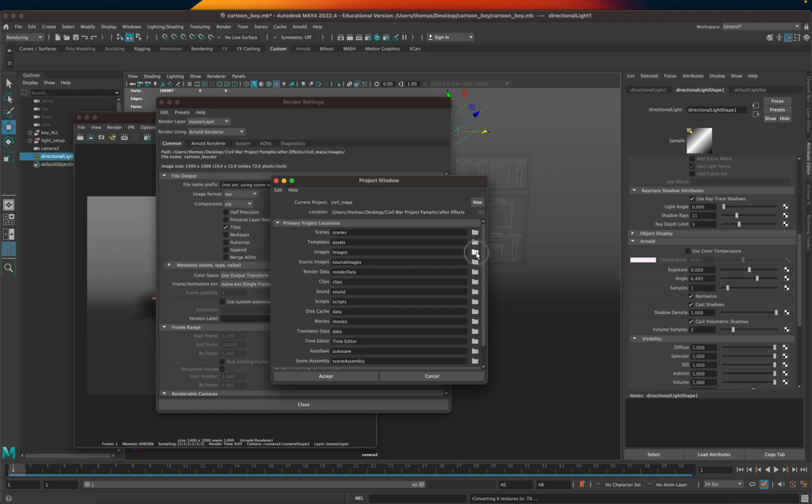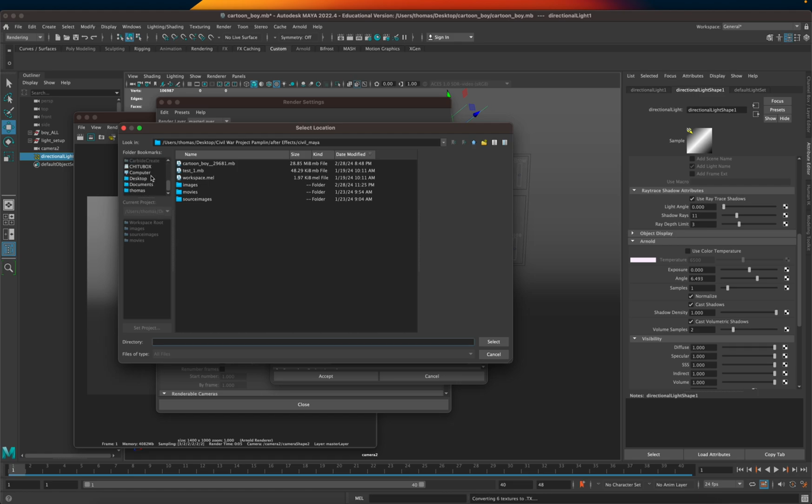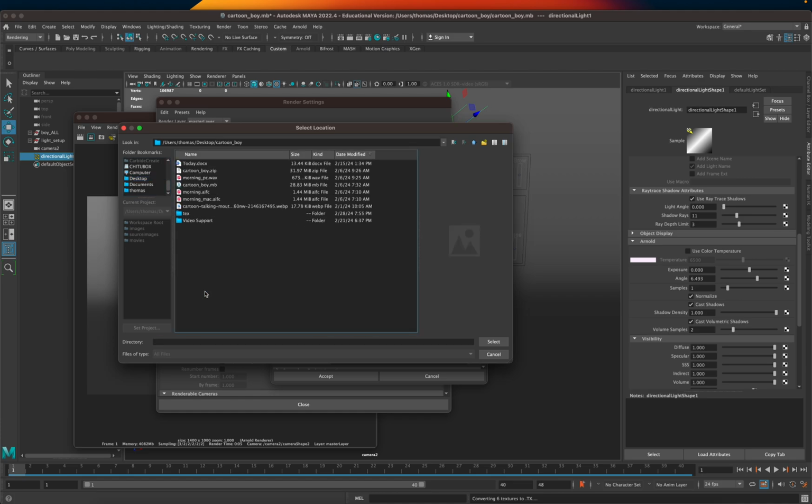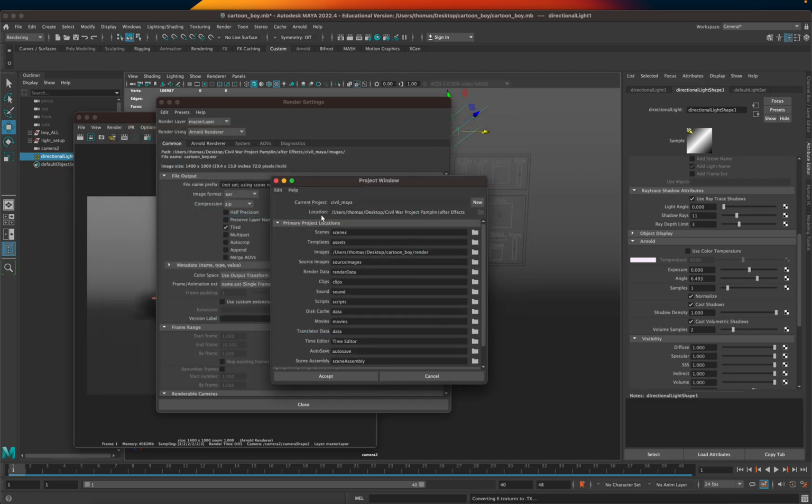So we're going to go to the images folder, click on that, and we're going to go to desktop, and we're going to go to Cartoon Boy. And I'm going to make a new folder called images or render. Let's do render. All right, so it's nice and easy. All right, so that is my directory now. So user Thomas.